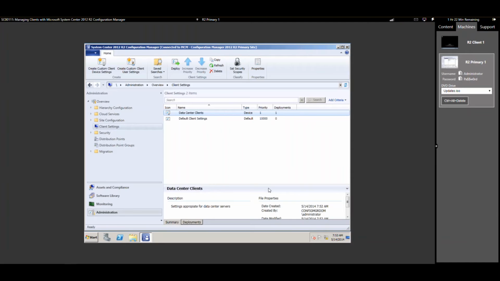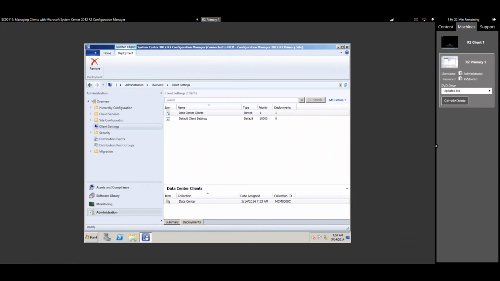The client settings appear in the result pane. Notice that the custom client setting Data Center Clients appears in the result pane along with the default client settings. Notice also that the setting has now been deployed to the one collection. In the next procedure, you will implement the custom client settings on the server client.